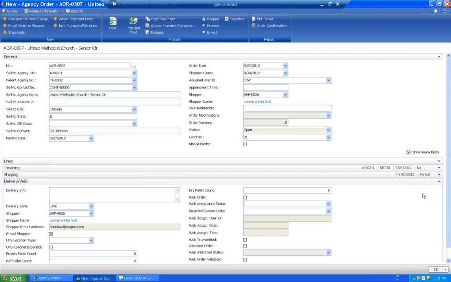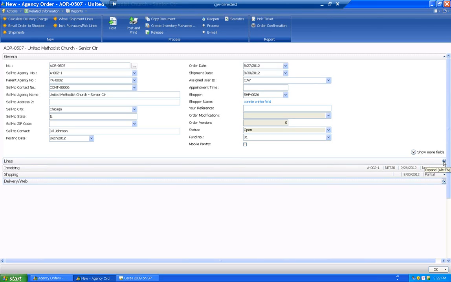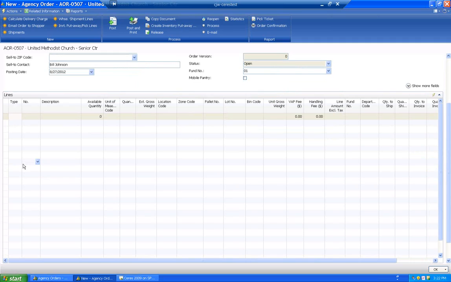Okay, so those are the fast tabs on the agency order, and now that we've confirmed the data has populated from our agency card, and we've updated any values that we need to for dimensions, etc., then we can go ahead and go to our lines and begin to enter the items.